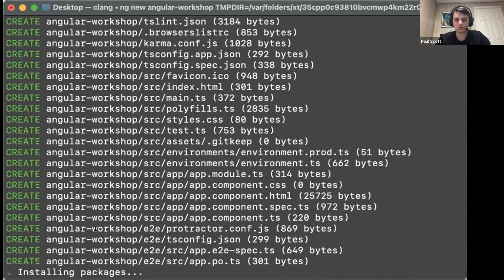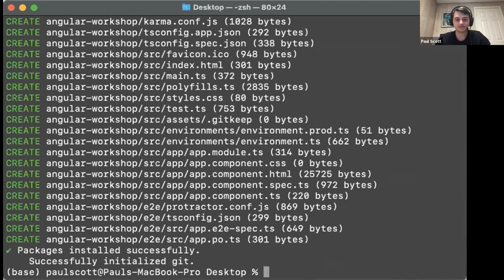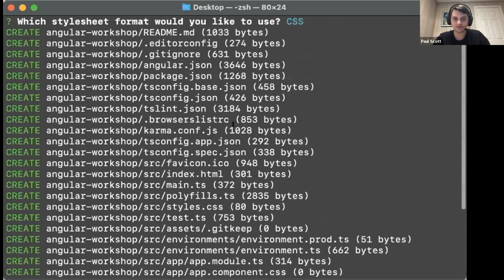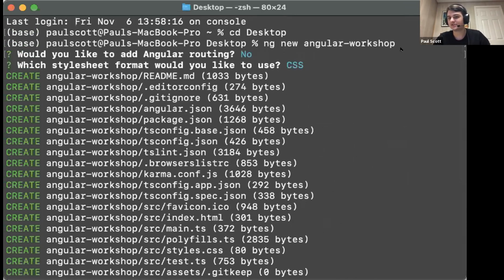By the way, once the project is finished generating, you can notify me in the chat, just to make sure that everyone's at the same level. Okay, so it finished right now. I'll wait for a couple people to mention that they're at this point. Just accept all the default options. It asks for Angular routing, just say no, accept CSS, just accept all of the default options. And the command that you want to use, let me scroll back up to that, is ng new and then the name of the project, which I called Angular Workshop here.